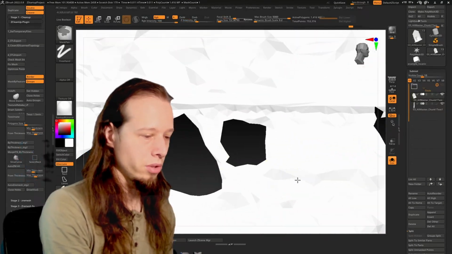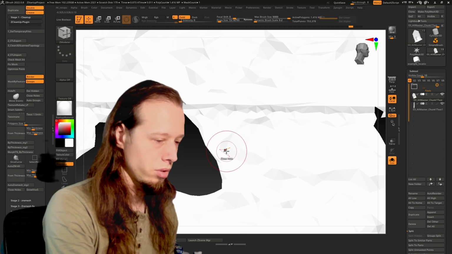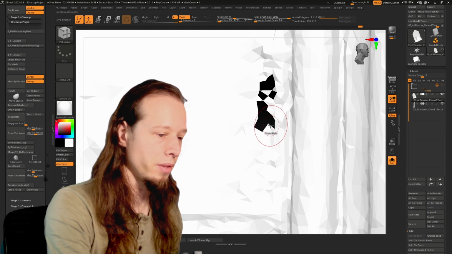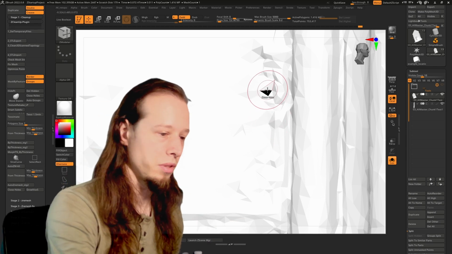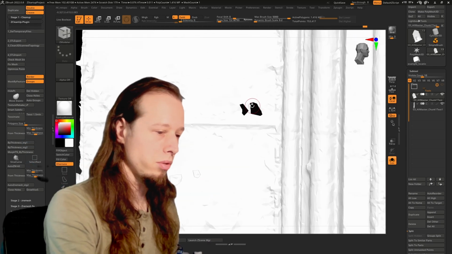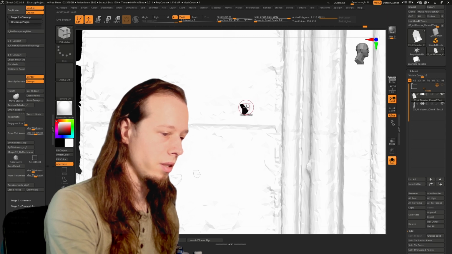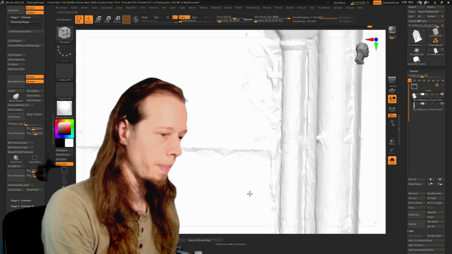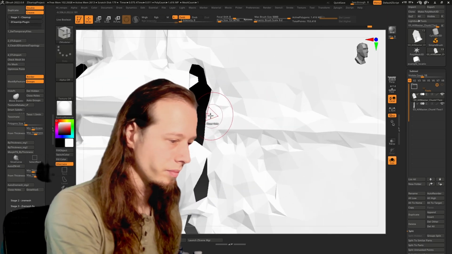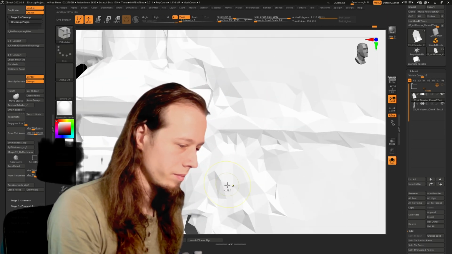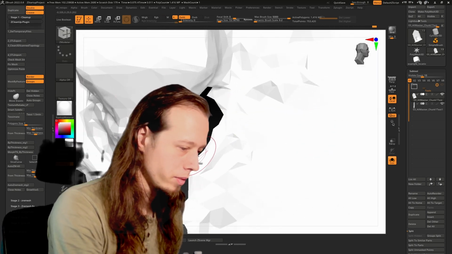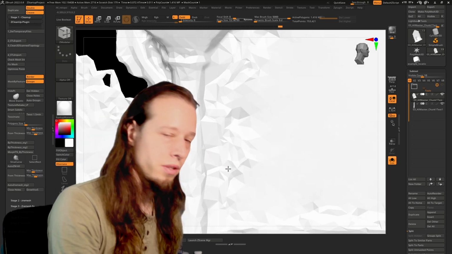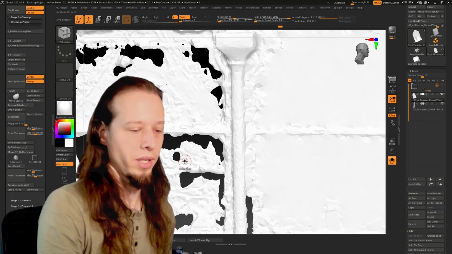So let's go back to the ZModeler brush and click those holes to close them down. It's very quick, especially when you have a pen, like in my case, because you can just hover over and click everything very, very quickly, like this. So that's the first method. It allows us to create a physical geometry that is integrated with the scan.